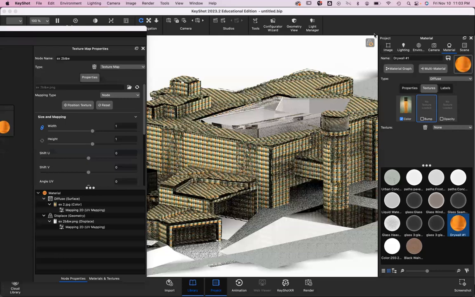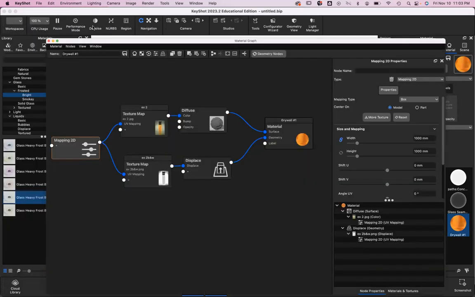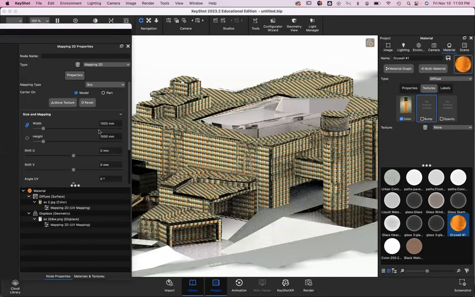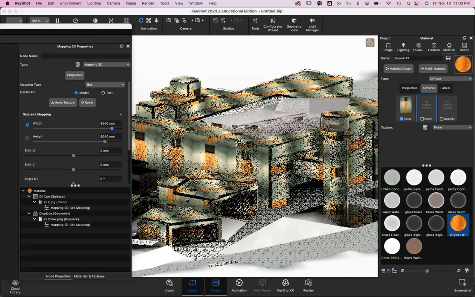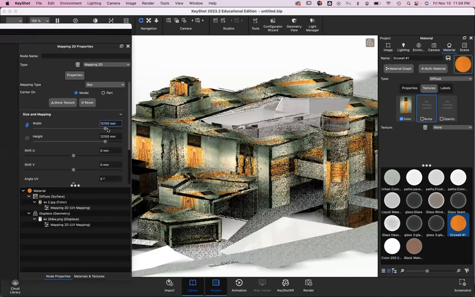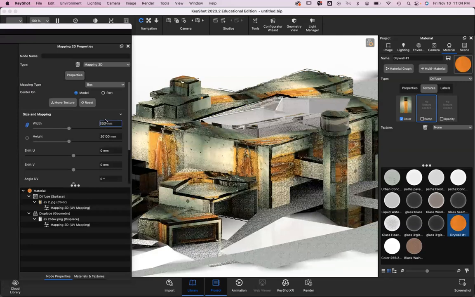See how it's kind of all over the place now? That's because now I have to double click into mapping, go here, and then I can go back to what I wanted. See how it stopped? I can just do 20, maybe more. Let's do more, 30. Great.